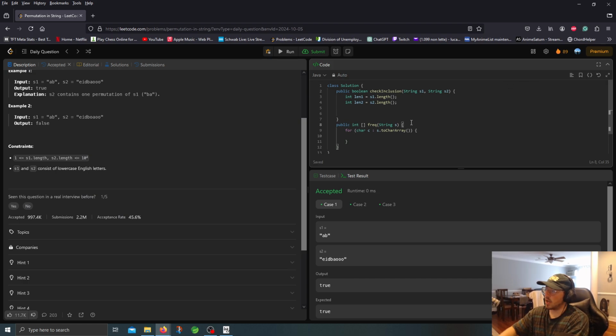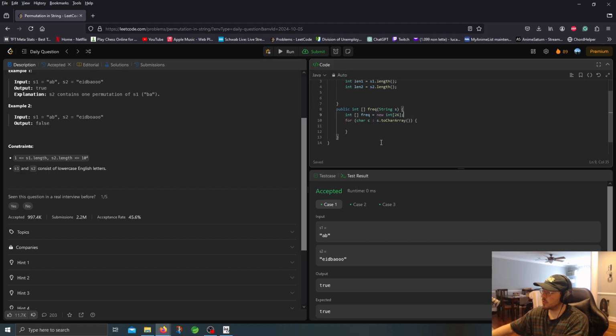So we have to actually create our integer array of 26 letters first. So int, and this is what we're going to return, frequency is going to be equal to a new int of 26 letters. Okay. For char c in s.toCharArray. Okay, so here, basically, we are going to use ASCII code to make the character A represent the number 0, B the number 1, C the number 2, and so on.